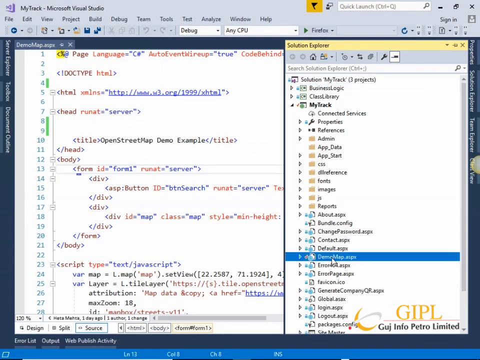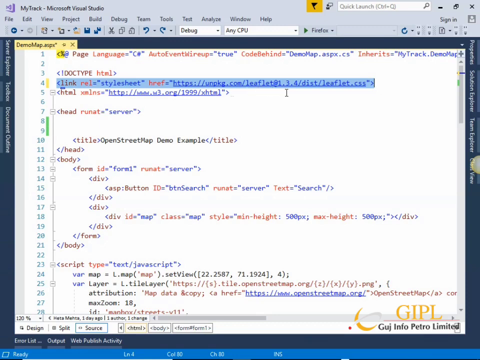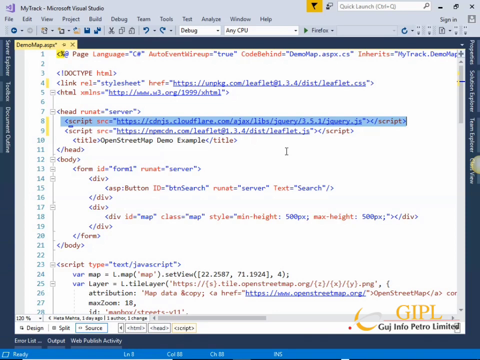I have added one web form in my project, demomap.aspx. In my web form, I have included the Leaflet stylesheet link and Leaflet JavaScript in the head section of my web form for the map integration. You can get the link of the stylesheet and script from OpenStreetMap's website, and I also write the same in my description box. I call my map API using jQuery, so I have also included the jQuery script in the head section.